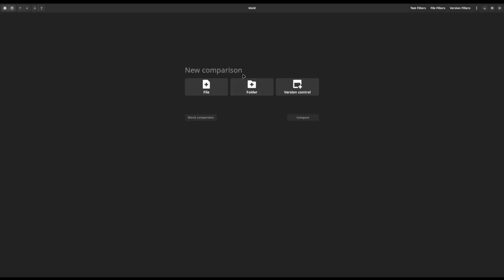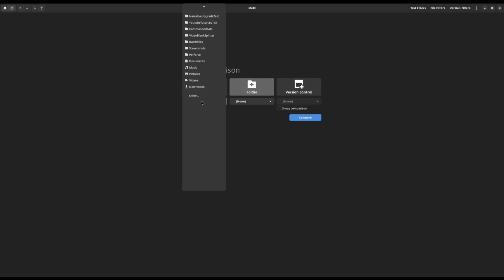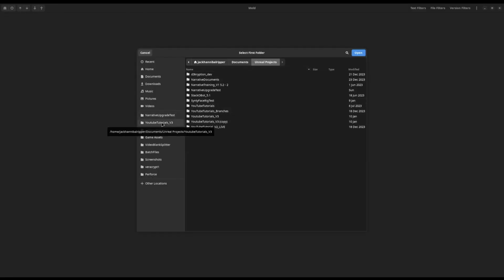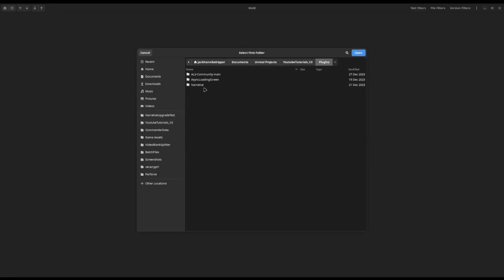So once you've got Meld open, I want to check a folder, and in the first one, I'm just going to find my YouTube tutorials v3, and I'm going to open up the plugins narrative, and I'm going to go into the source, because you don't need to compare the binaries or the intermediate. They're generated at runtime, so that's fine. The content, it's binary files because it's UAsset files. You're not going to be able to do anything with it anyway. And resources, if a PNG's changed, you don't really need it anyway.